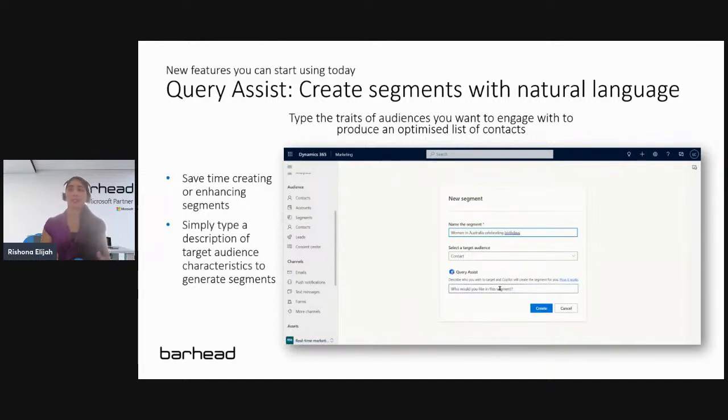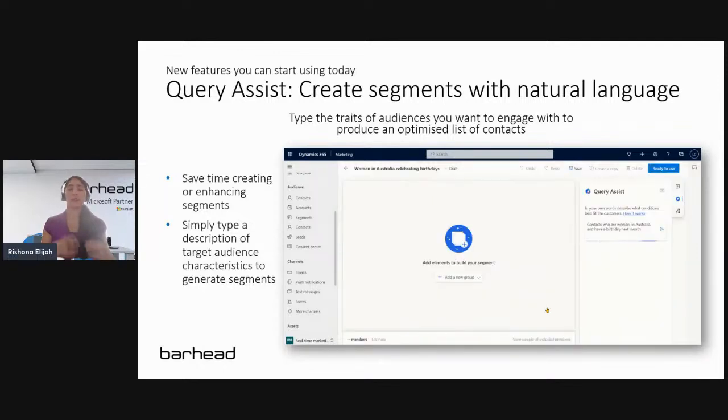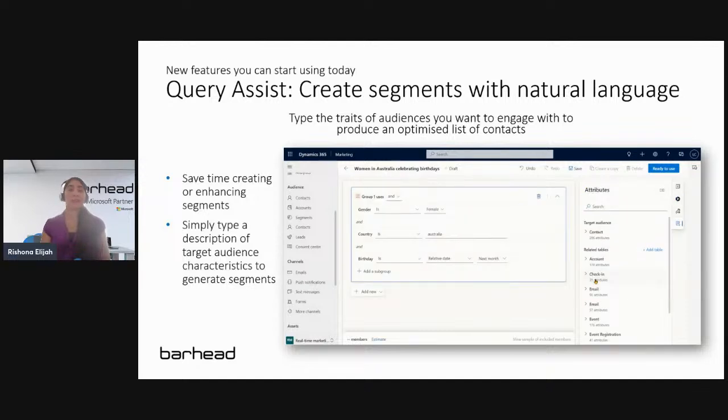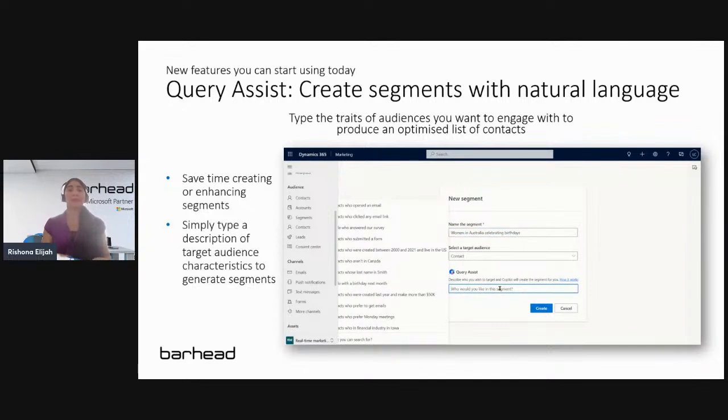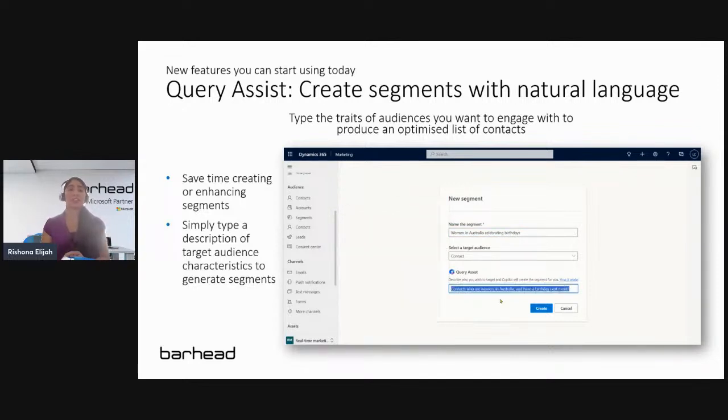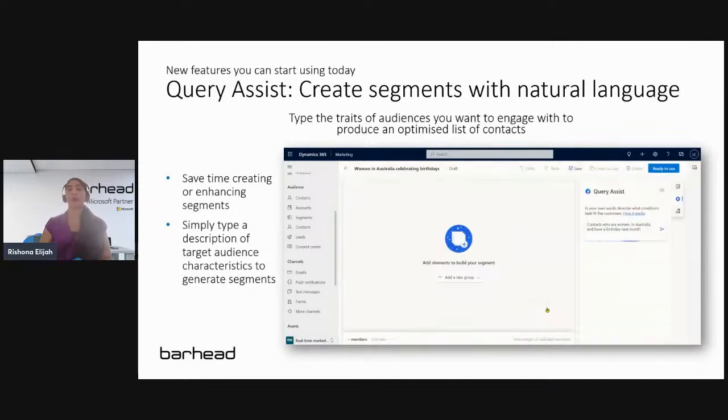So in this example, I recorded this one earlier of me testing it out. So we can say something like, put in a prompt. We want to create a segment for women in Australia who have a birthday next month. So we type that in, then Copilot will pick these attributes for us, and we can then straight away add it to our segment builder. It's not like we need to go ahead, pick the right fields ourselves. It makes the process a lot easier, especially for the marketers we might have who maybe don't have that knowledge about all of our backend data.